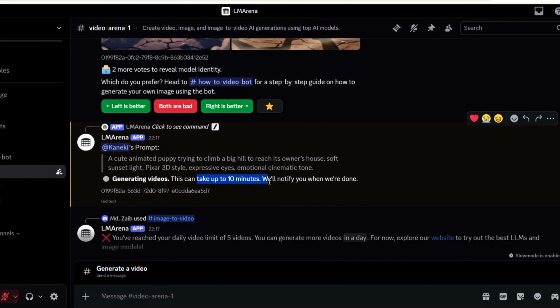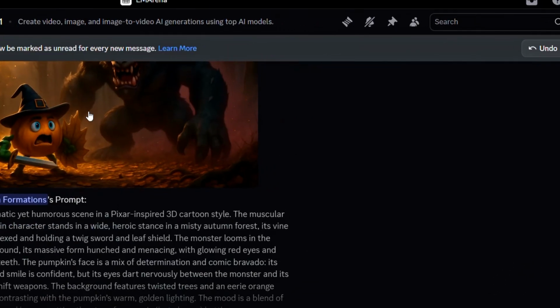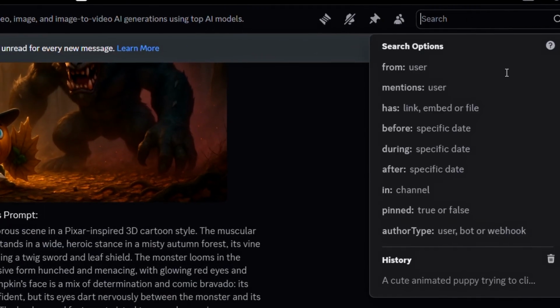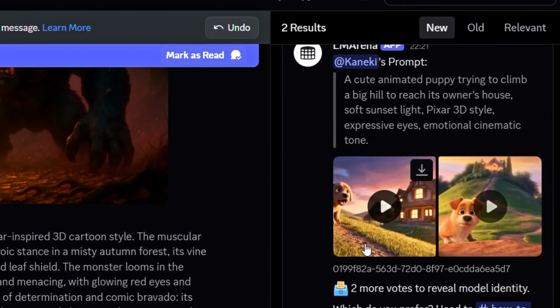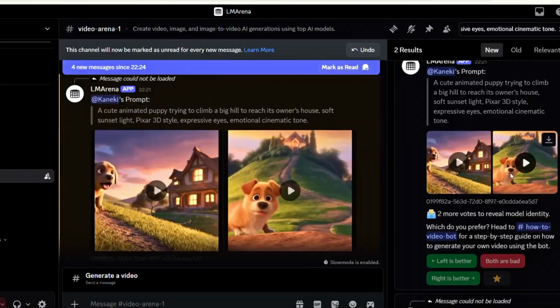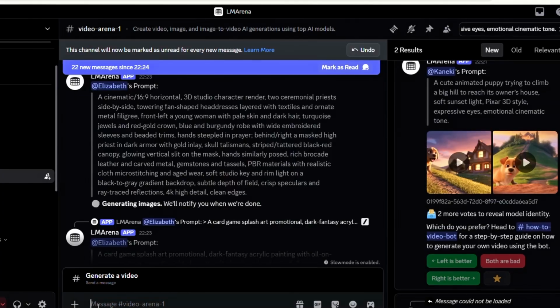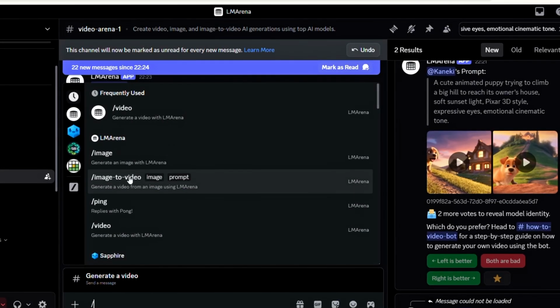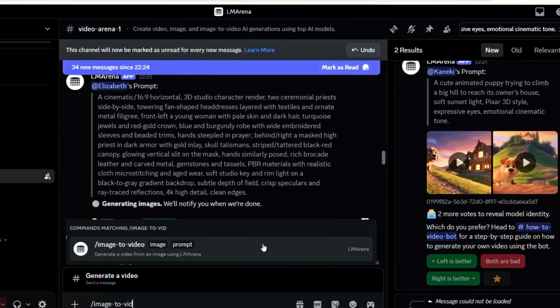If your video has been generated but you can't find it even after scrolling, just go to the top right corner and click on the search bar. Paste your script there, and you'll instantly find your two AI-generated videos in different styles. Watch both versions, pick the one you like best, and hit download to save it. In the same way, if you type a slash and select slash image to video, you can upload an image, write an action prompt, and generate a full AI video, completely free.